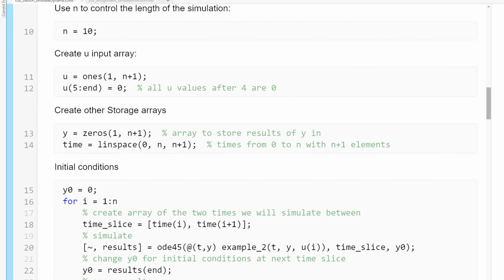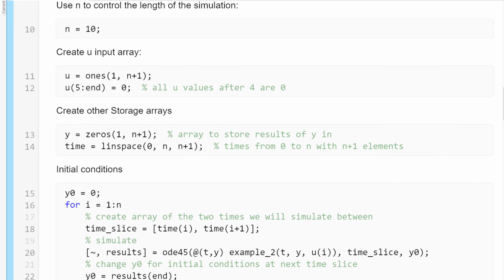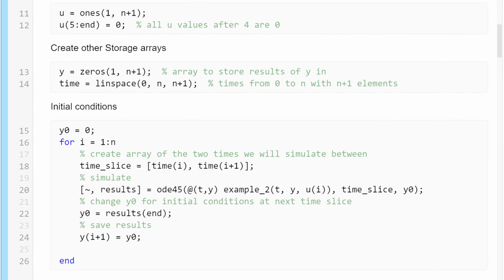Alright, so case 2, we're going to use n to control the length of our array. N equals 10. Create our input array. We want this to be as long as n plus 1, and it will be 1s before 5 and 0 afterward. Then we're going to create an array y to store the results of each time slice. We'll talk about that for a bit when we create a loop. We'll also have a time array, which will be 0 to n, so 0 to 10, with 11 points. That's just so we can get both 0 and 10. If we count both 0 and 10, we need 11 points.